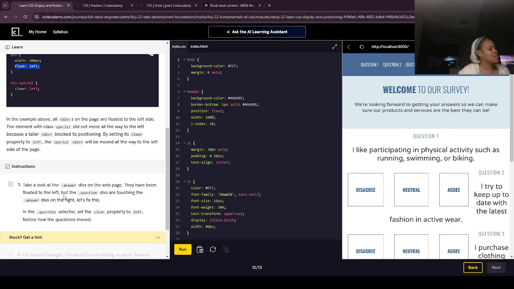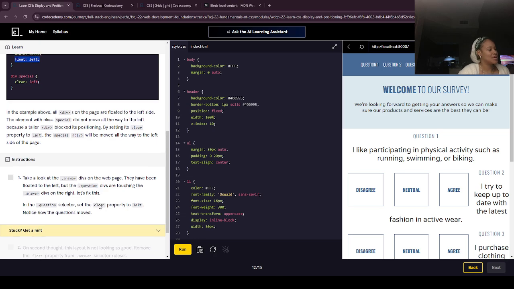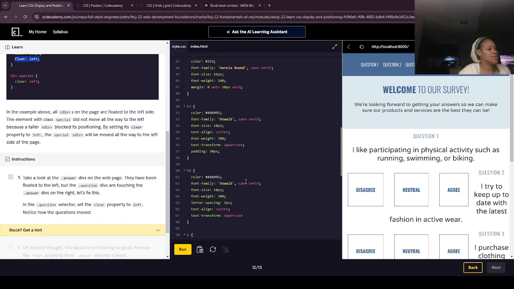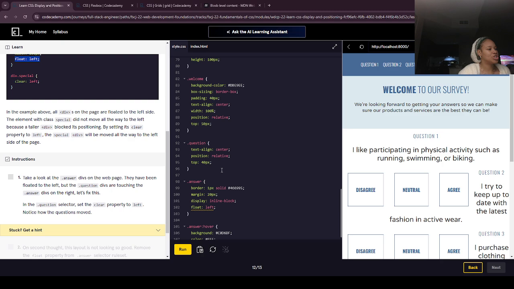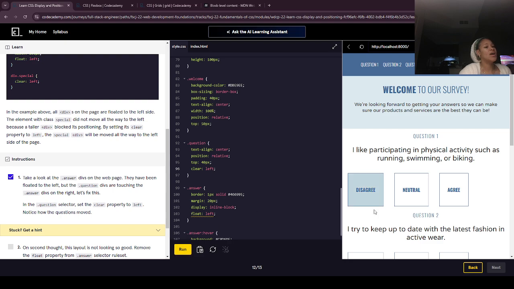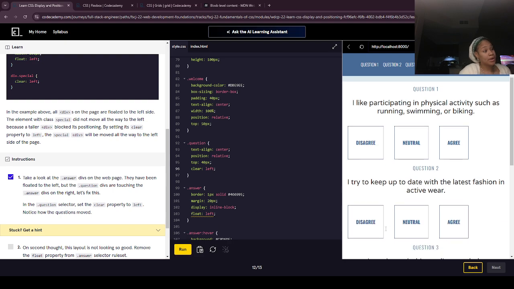Take a look at the answer divs on the web page. They have been floated to the left, but the question divs are touching the answer divs on the right. Let's fix this. In the question selector, set the clear property to left. Notice how the questions move. Okay, we definitely need to do that. Let's find question, and we are going to put clear, and then set that to the left. Run it.